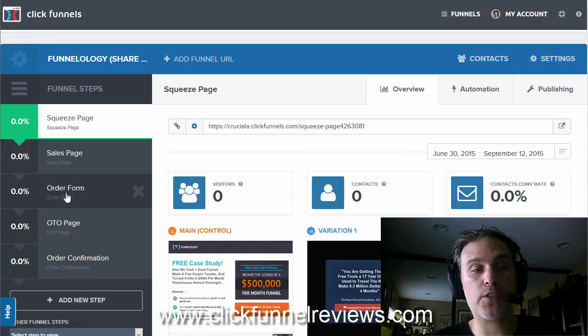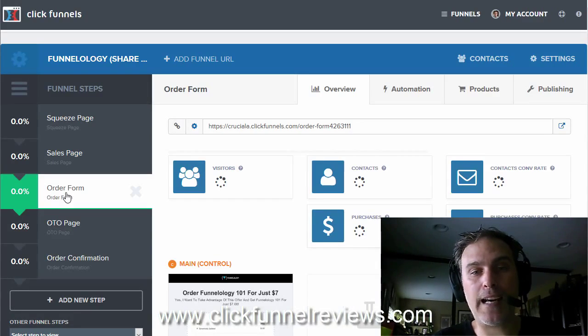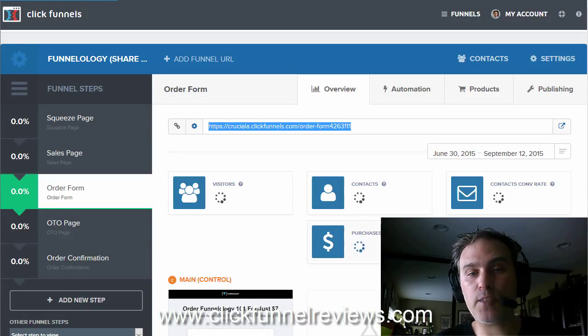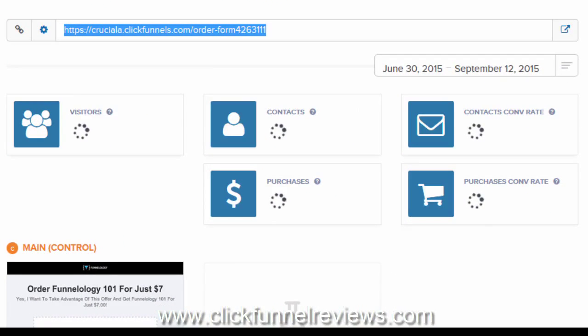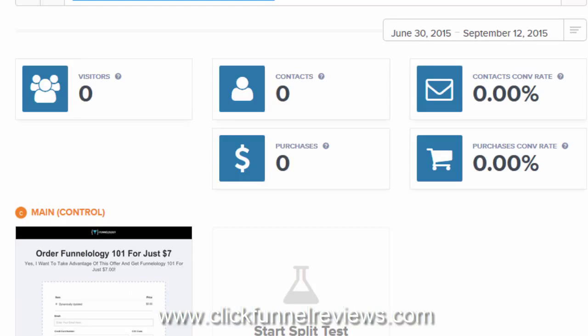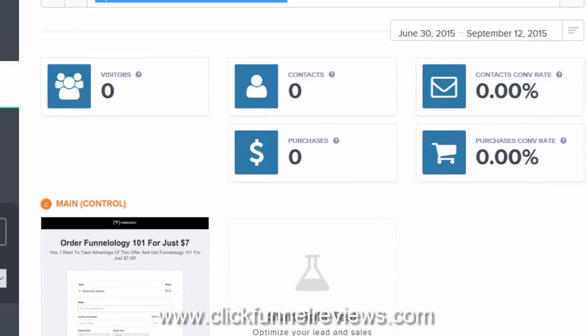Now, if I go to the order form, just to show you, the order form will actually have additional statistics, because the order form now has financial transactions taking place as well. So this will allow me to see how many sales I'm getting, how many purchases were converted, how many contacts and leads did I get, etc. And of course, I still have my split test variations in there.